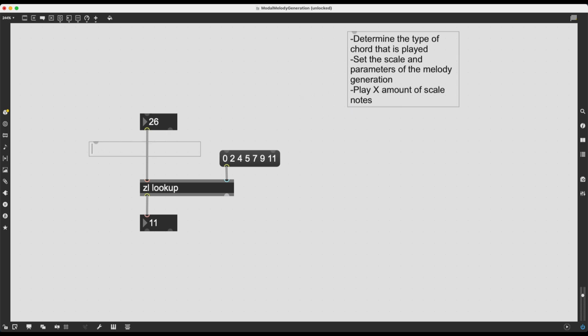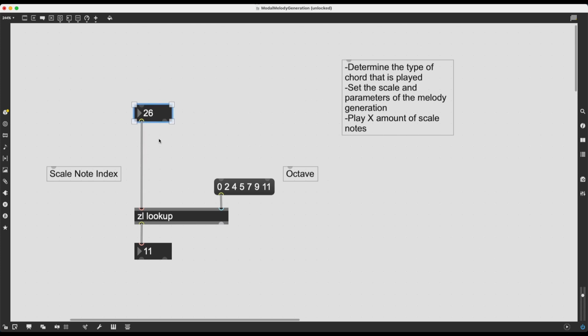So on the one hand, I need the scale note index, let's call it that. And on the other hand, I need my octave. So which octave am I at? And to have consistent scale note indices, so let's say I go from 0 to 6, then instead of 7, I loop back to 0, I simply need to use the modulo operator, modulo 7.